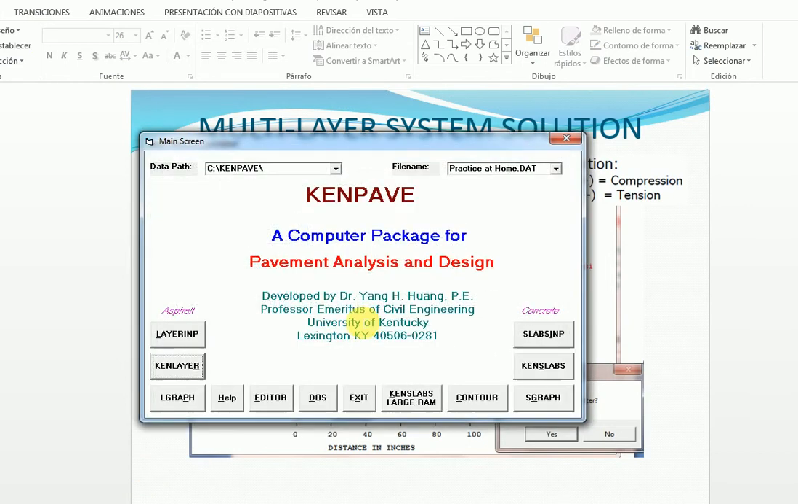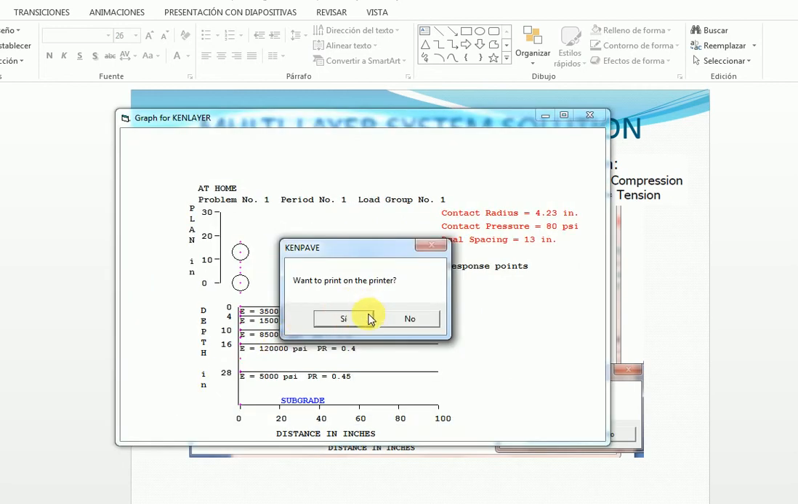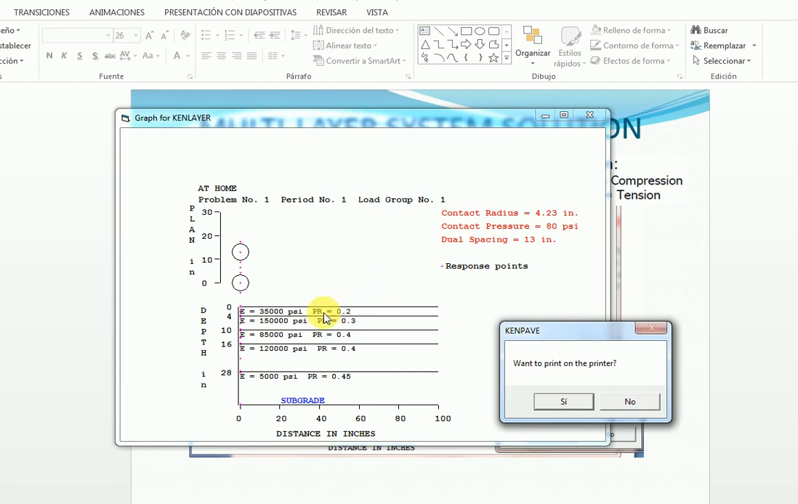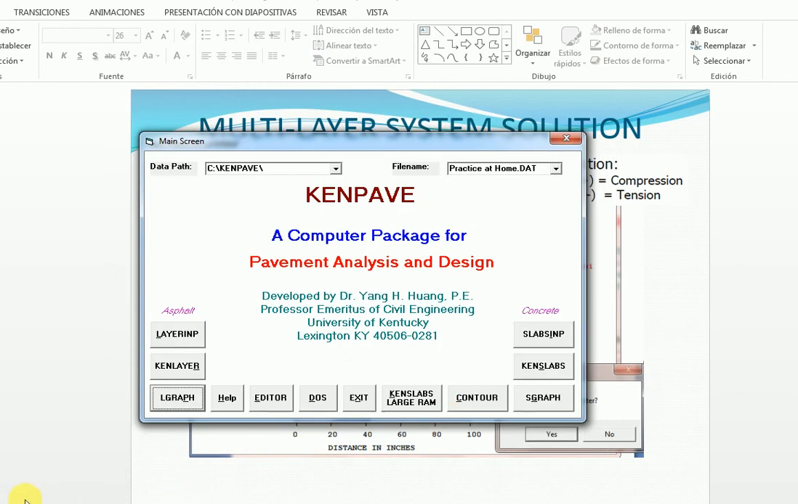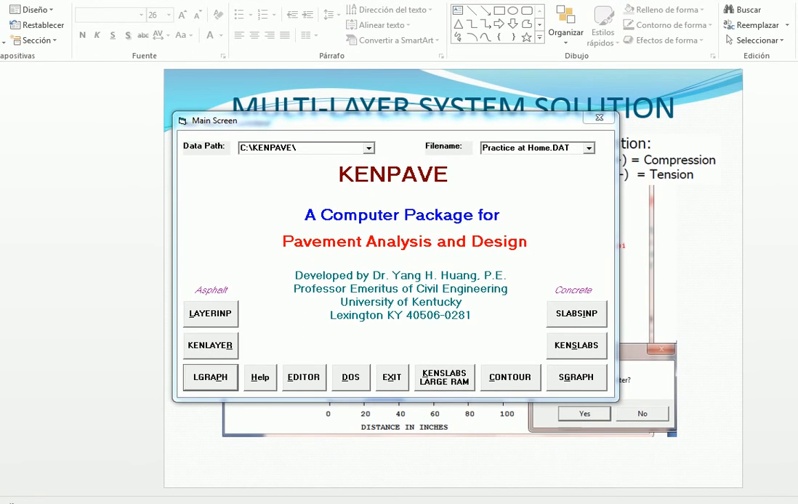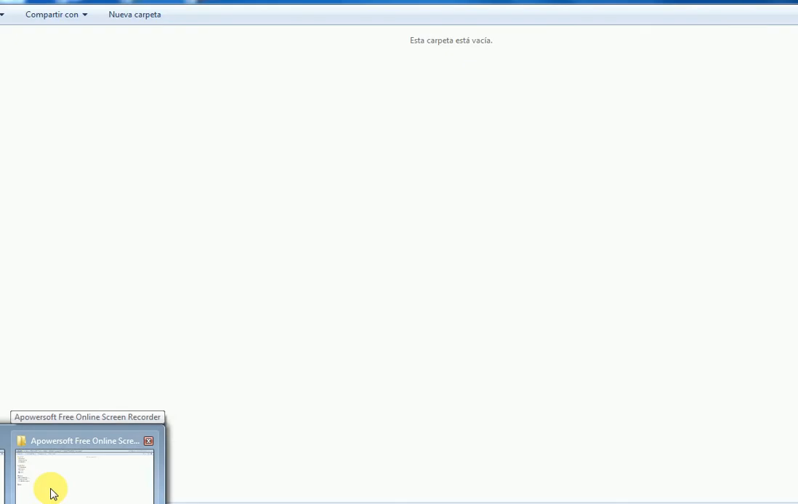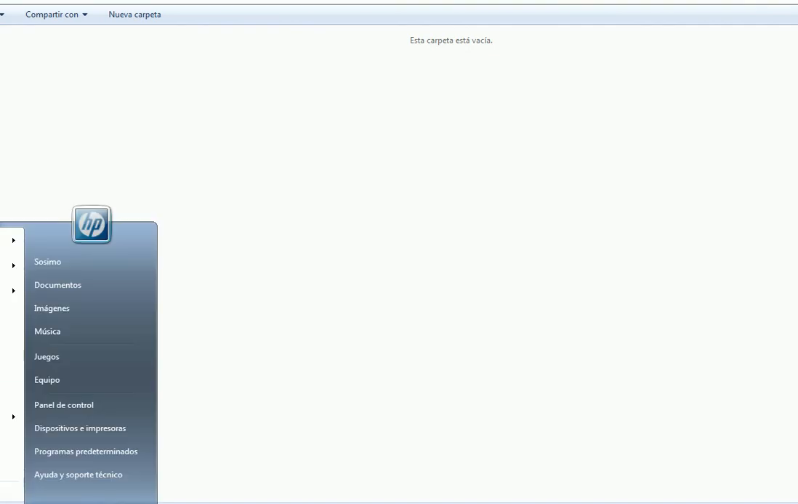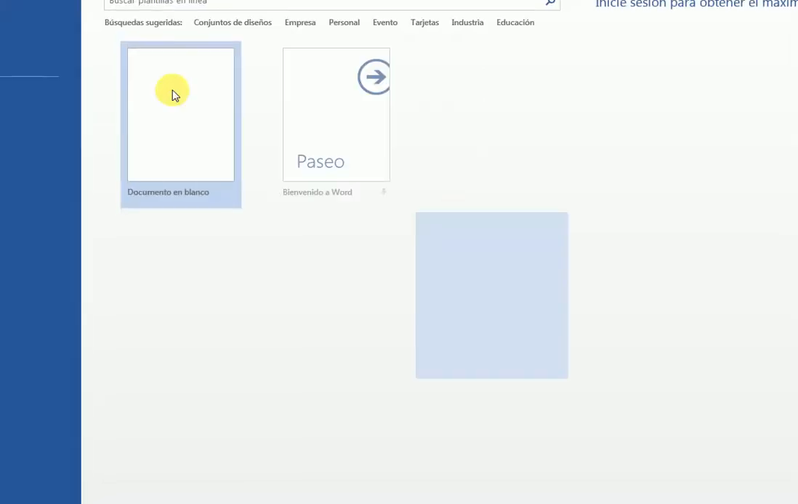Okay, here we have the graph. Here we can see the 5 layers, 1, 2, 3, 4, 5, each one with its property. For example, the thickness here 4, 6, 6, 12. This is the subgrade. To see the results, I'm going to go here.